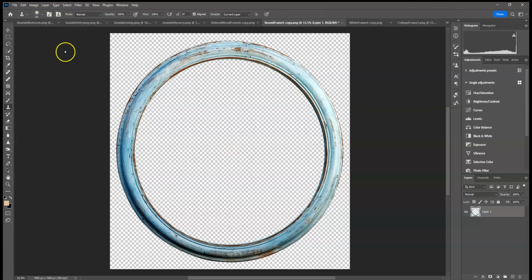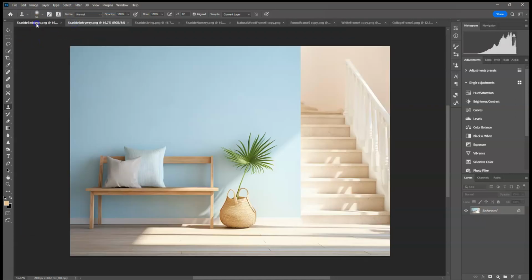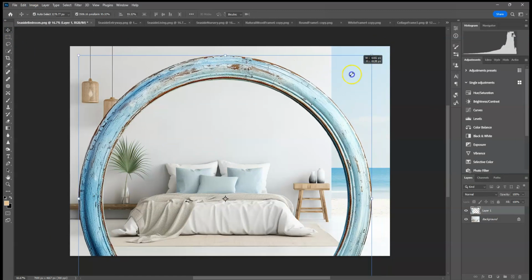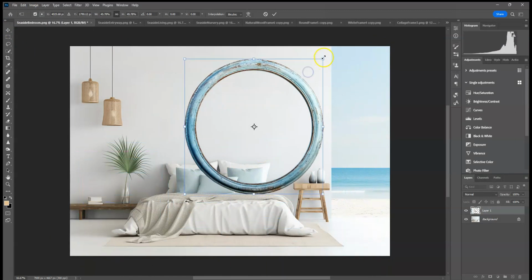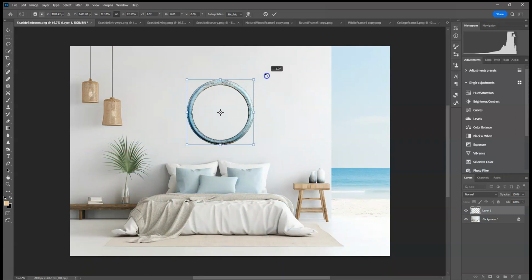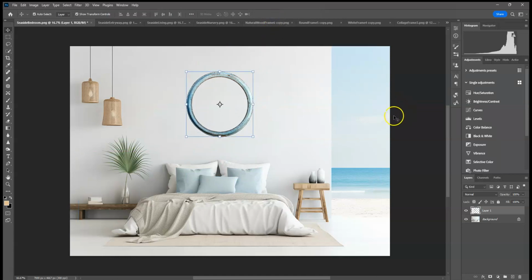These are already transparent files. So I'm going to select all, edit, copy, and edit, paste into my background. First thing I want to do is check the light on the frame to make sure that the light is coming from the right direction, and then I want to center it. So a lot of different options for this.